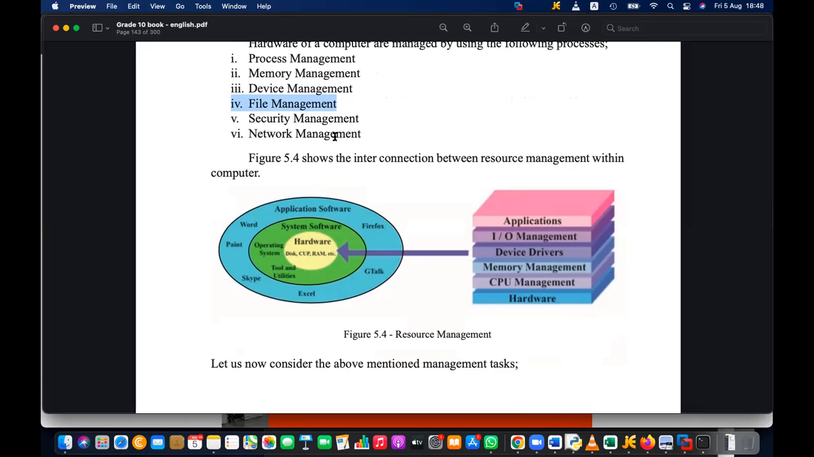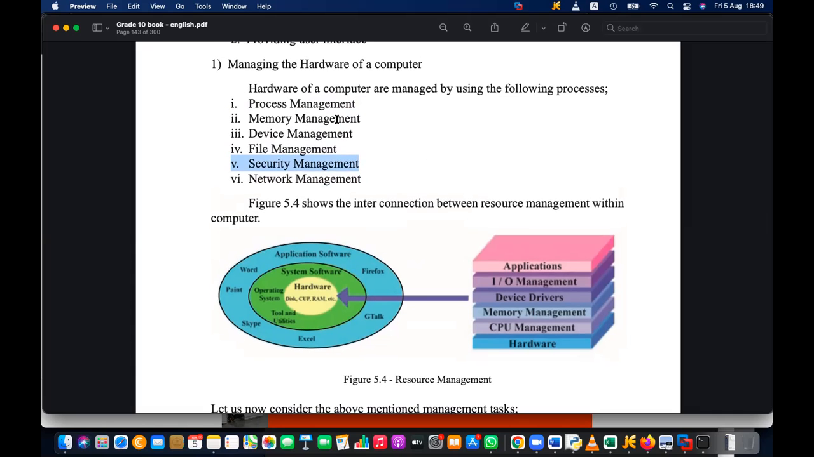Then the security management: the same object, different users will have different privileges on the same object. That is how the security management is done. Network management, you can connect to the network, you can connect to a different network. You can disable the network, enable the network, enable Wi-Fi, disable Wi-Fi. All these things belong to network management. That is also a function of the operating system.